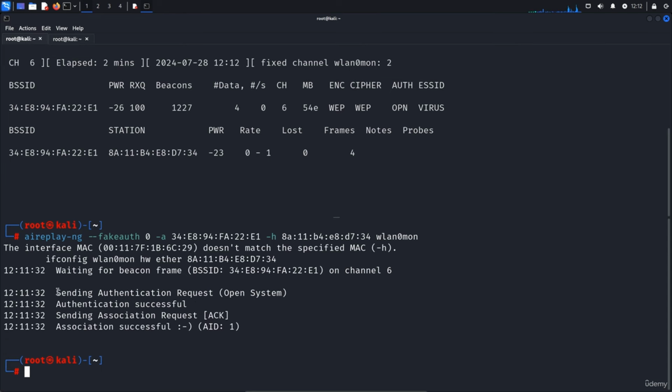It says sending authentication request, authentication successful. Sending association request, and association request is successful. So this is how you connect to a Wi-Fi with no other clients. So I'll see you in the next video.